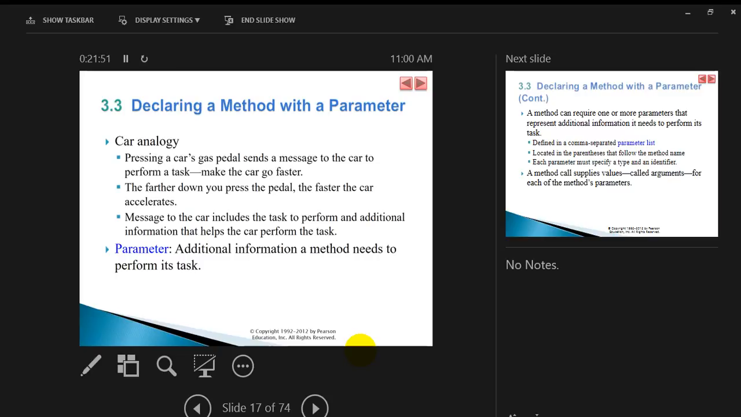So basically, using our car analogy, you can think about the fact that when we want the car to move, we need to actually tell it how fast to go. The farther down we press the pedal, the faster the car accelerates. What we're really doing there is we're sending a message to the car. We're telling it how much we're pushing down the throttle and therefore how fast it should go. That's what we call a parameter.